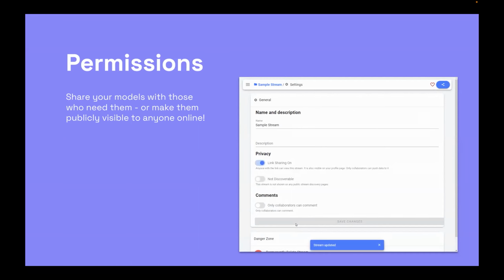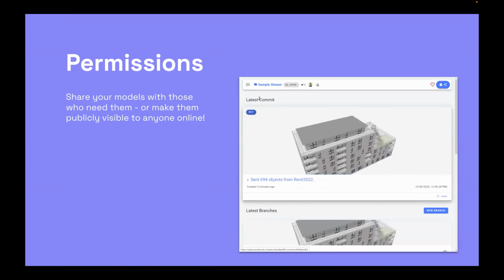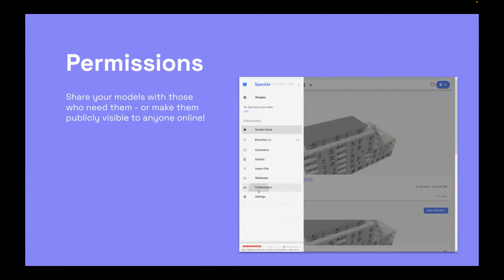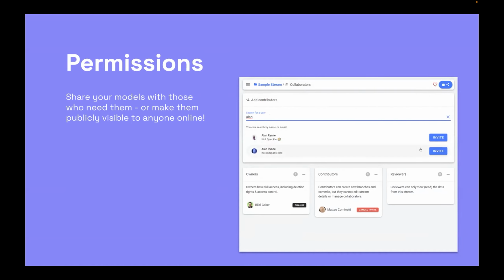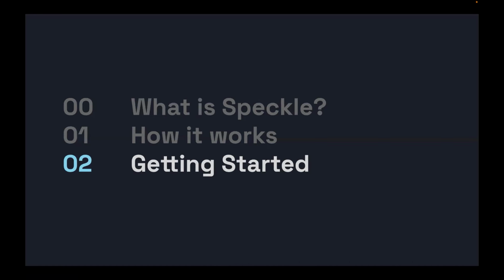And you can also make streams public, so even people with no Speckle account can view the data if they have access to that specific link.